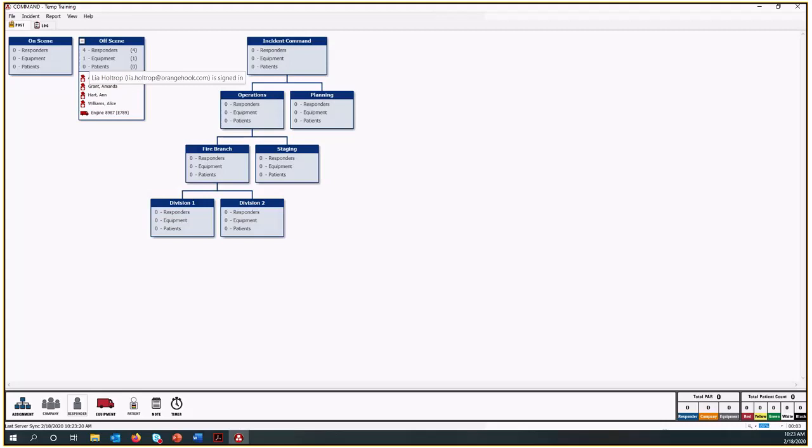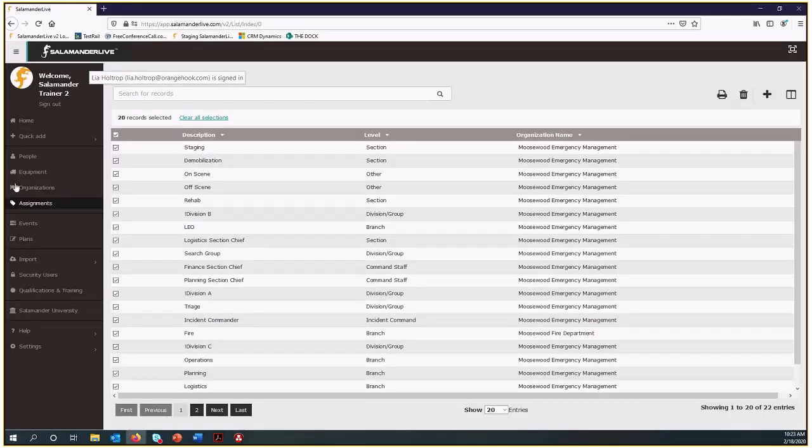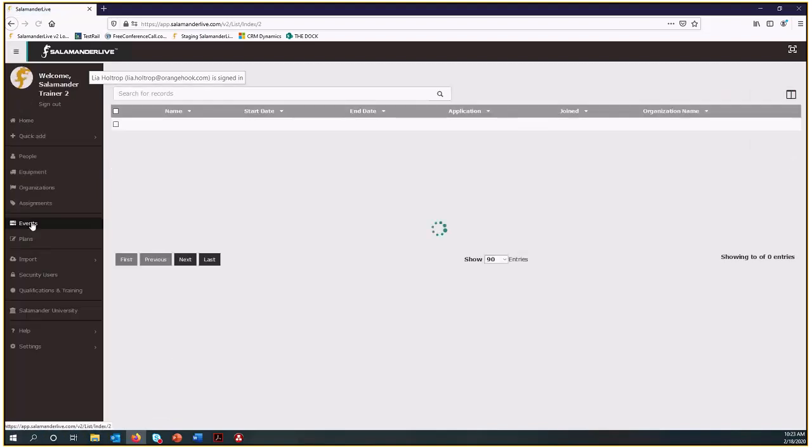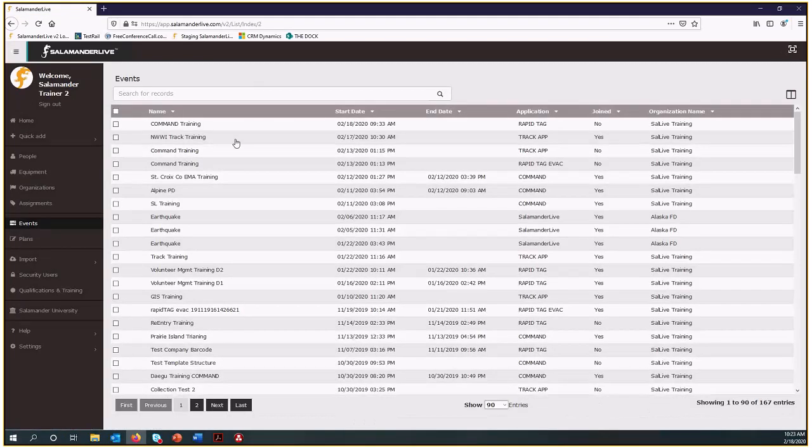So in Salamander Live, you'd want to go to your events list, and in your events list, you'll be able to see all of your events. So you'll see here command training. Here's rapid tag. You'll see under application rapid tag. There's command training for the track app and command training rapid tag evac. Now these I started last week, but what I can do is I can join all these together.